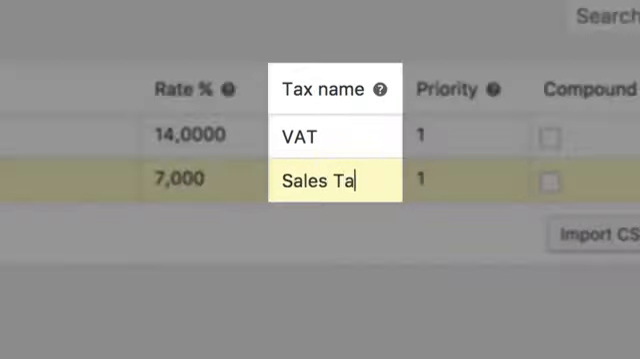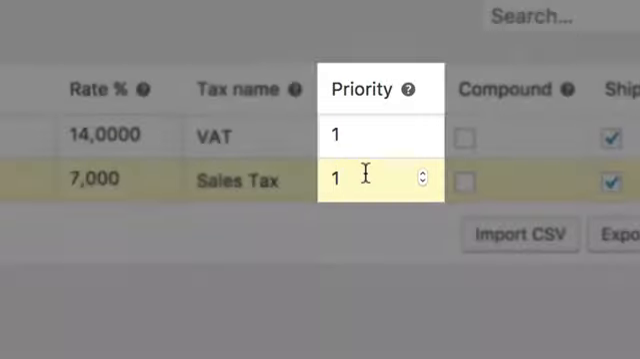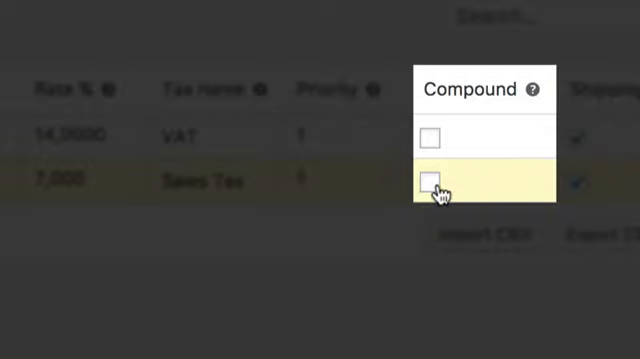Next, in priority, choose a priority for this tax rate. Only one matching rate per priority will be used. To define multiple tax rates for a single area, you need to specify a different priority per rate. For compound, if this rate is compound, it applies on top of all prior taxes. Check or uncheck accordingly. Then finally, shipping. If this rate also applies to shipping, check the shipping box.